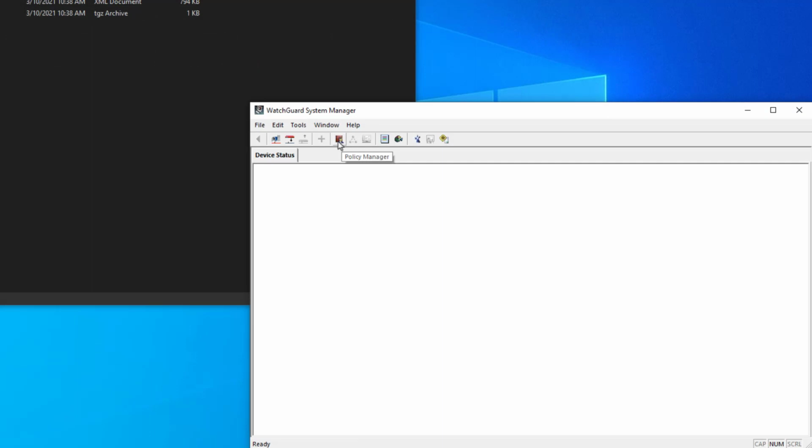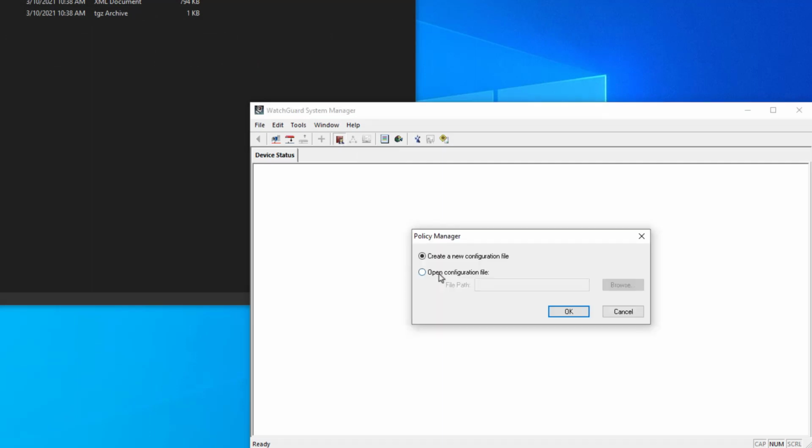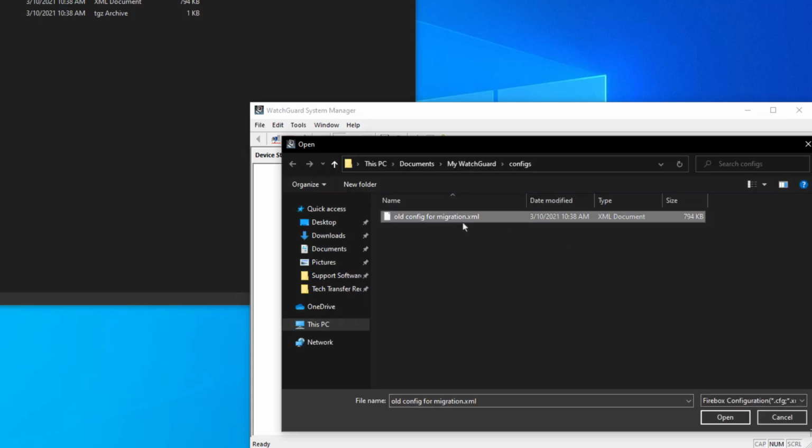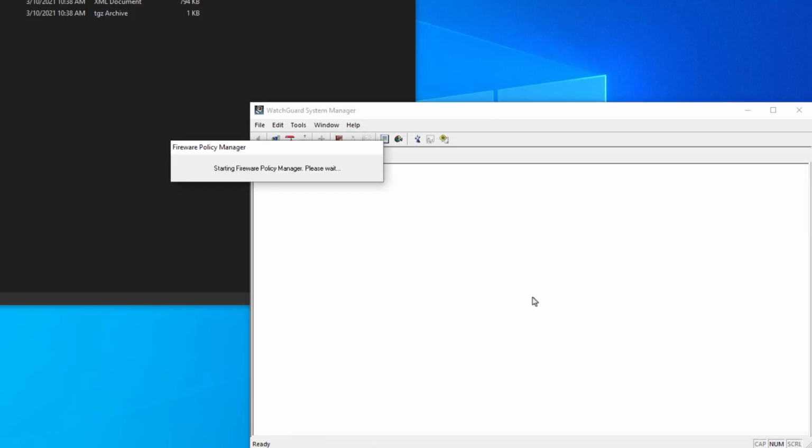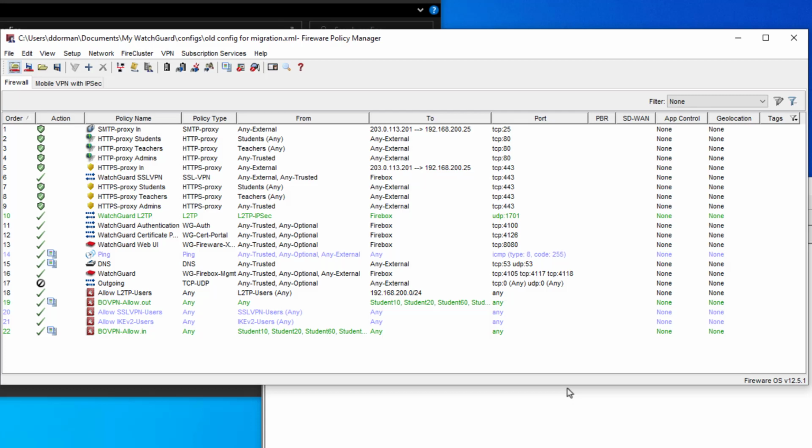In WatchGuard System Manager, I'm going to launch the Policy Manager application, and I'm going to choose to open a configuration file and then open the XML file that I have. I am already plugged into the new Firebox. It is booted up into a default state, and my computer is connected to interface number 1. I did not need to connect to the Firebox in WSM to complete this process, but if you do so, it should work just fine as well.